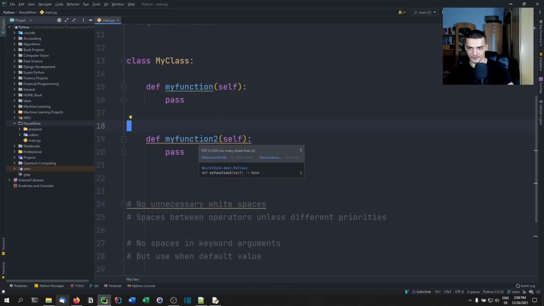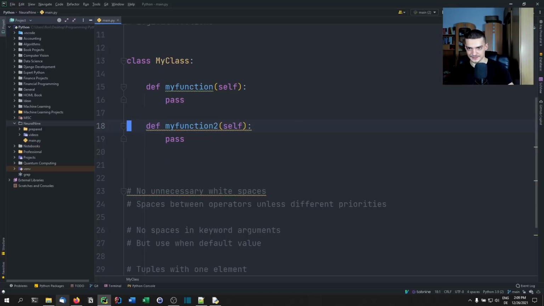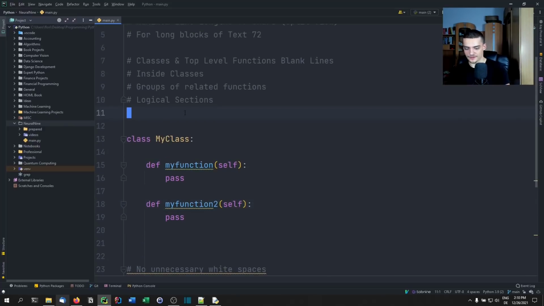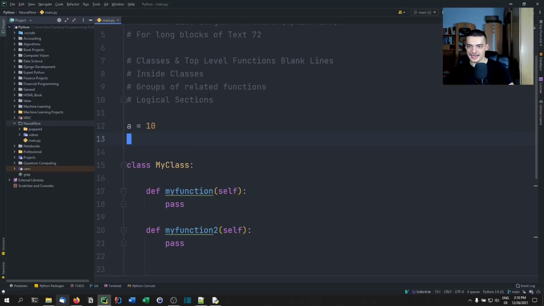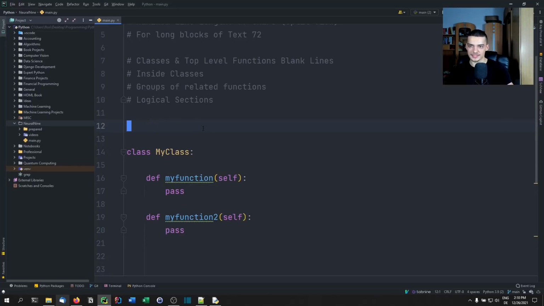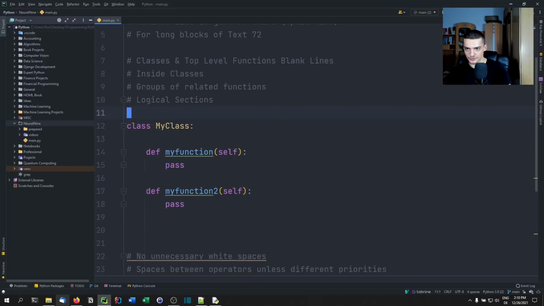As you can see, if I hover here now, it says PEP8, which is the guideline that we talked about. Too many blank lines. This should not be the case. Also, if I have something else here, for example, I say a equals 10, then I'm going to have the problem here, PEP8, expected 2 blank lines, found 1. This is not according to the convention. If I add an additional blank line here, everything is fine again. Also, as far as I know, this is also true for comments.